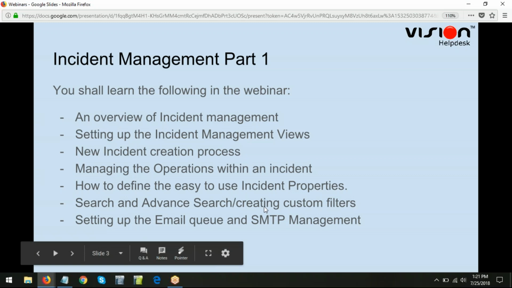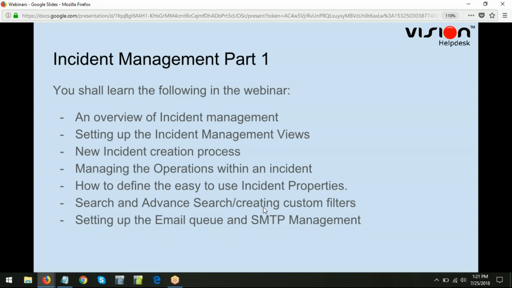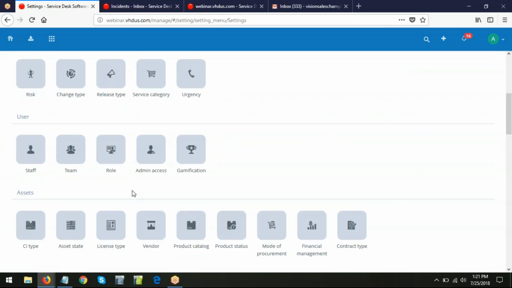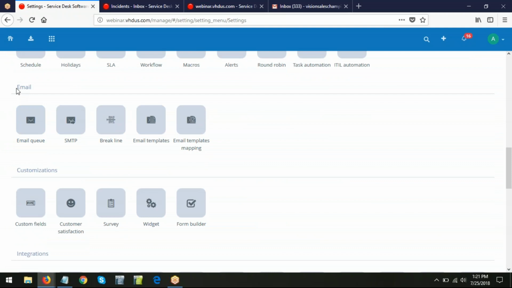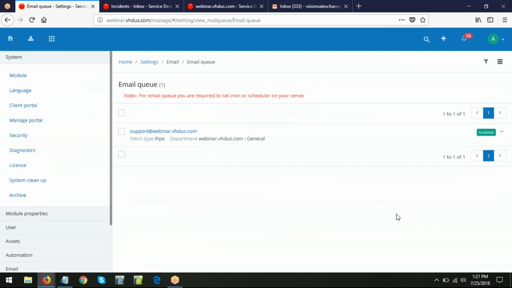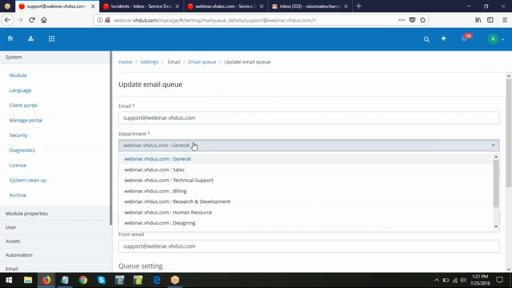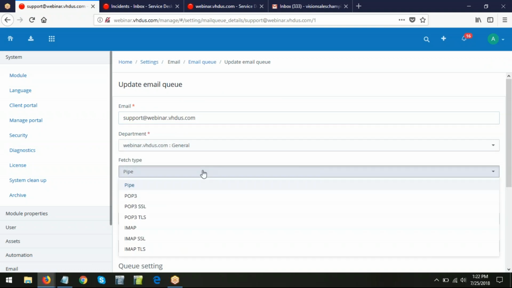Next we have is setting up the email queue and SMTP management. Now to set the emails queue, we need to go to admin settings and scroll down. We have the email settings over here under which we have email queue. Now you might be having multiple email addresses of your company like sales@yourcompany.com or support@yourcompany.com. You can add those email addresses over here. You can add the email address, you can map it to a particular department, and you can also define the fetch type over here if it is pipe, POP3 or IMAP.